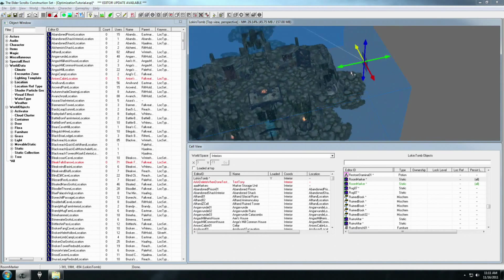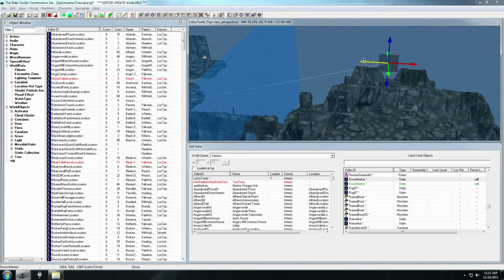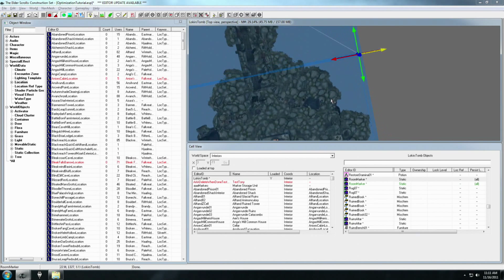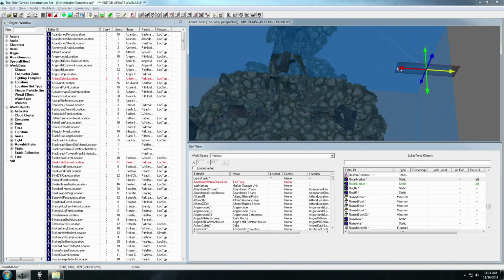It made one all the way over here. We're going to slide it over using the resize gizmos. And then we're going to rotate it to match the border between the two rooms.